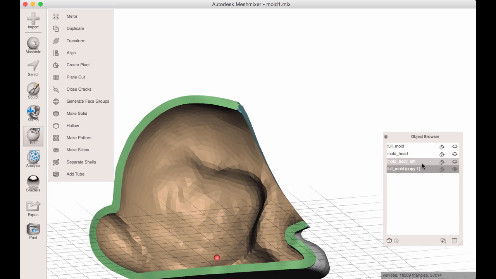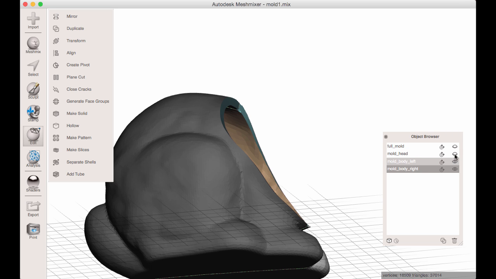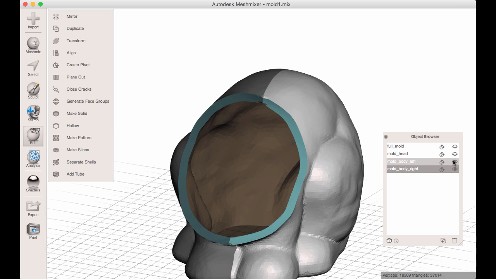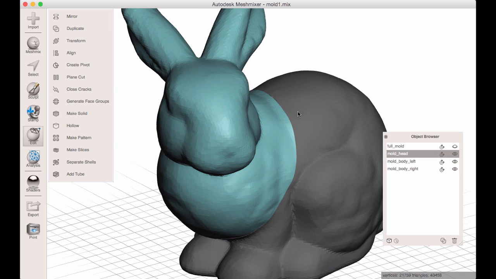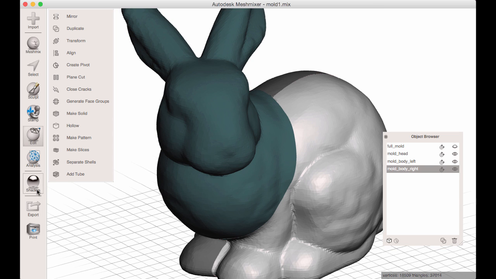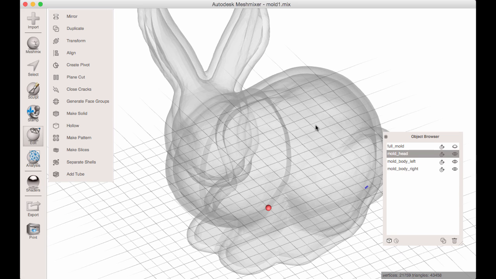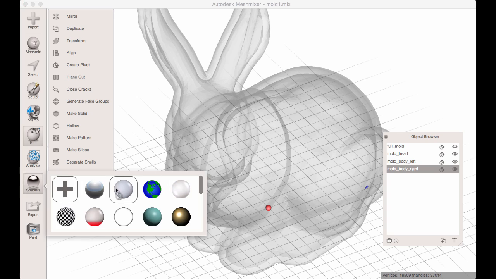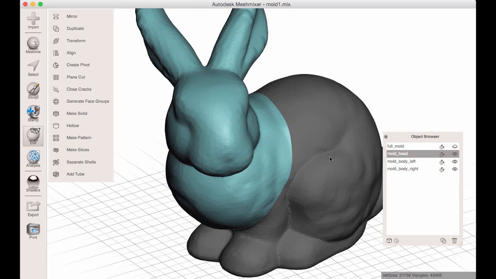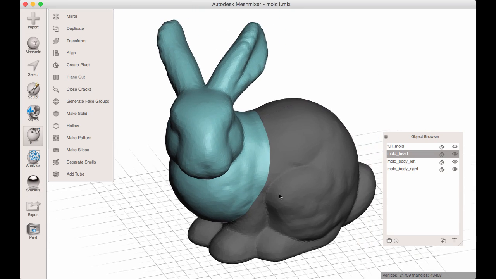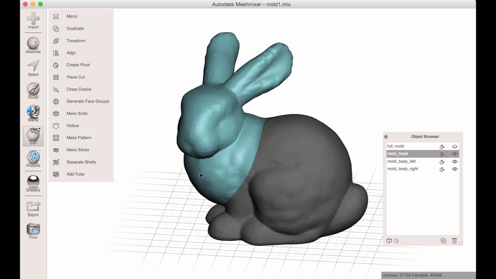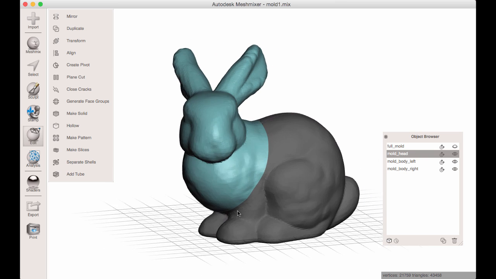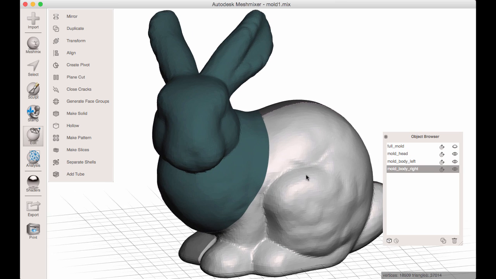And so there we go. Now we have 3 pieces. Mold body right. Second piece of the mold. Third piece of the mold. Turn on transparency, you can see the 3 different shells. So there you go. Now you can print those and put something inside them. And I'll just show you one other trick.